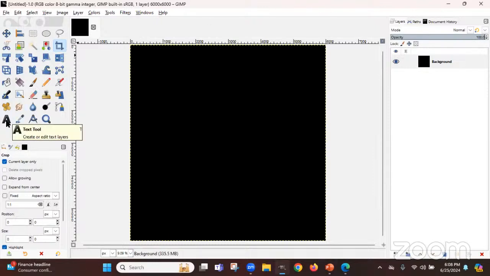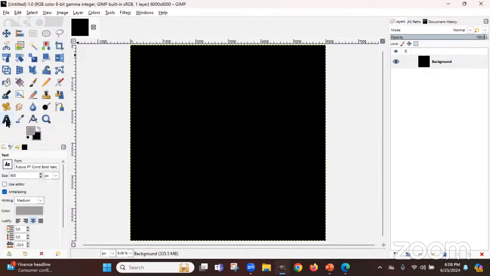It's a bolded black capital A. When you hover over it, it says the text tool. So we want to click on that. And then you can see our sub menu, aka our tool options, changed. It changes for every tool in our toolbox.